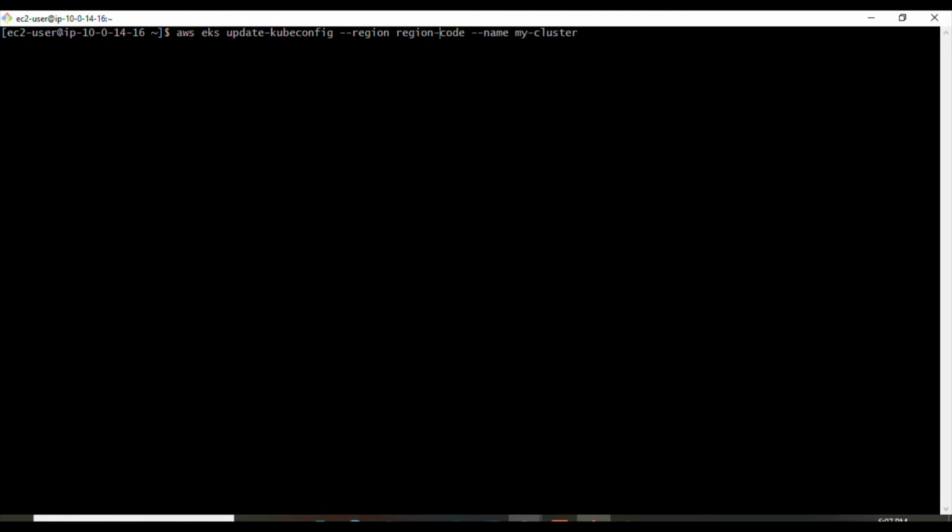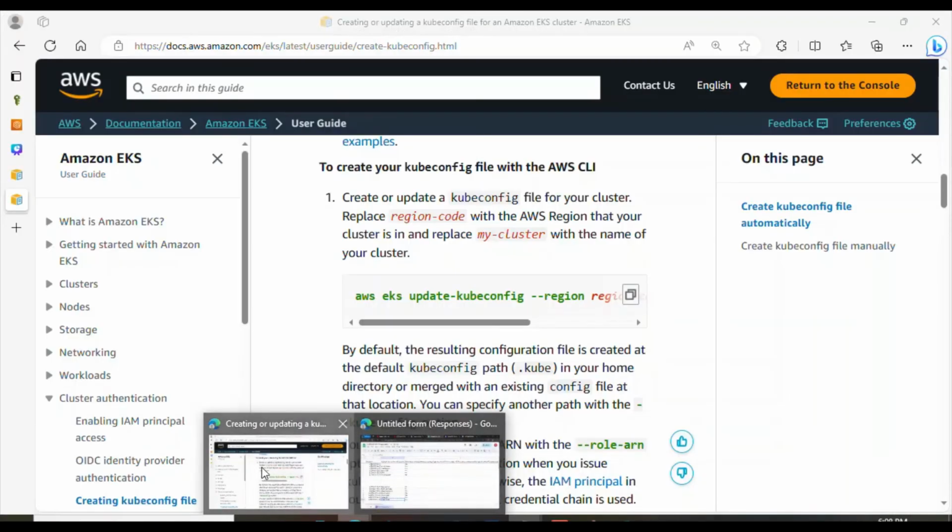I'll paste this, and then I'd like to replace this region code with the actual region our cluster runs in. Our cluster is running in us-east-1, and the name of our cluster is eks-cluster. Okay, and I'll press enter. Added new context, so this is great. Let's see the next command.